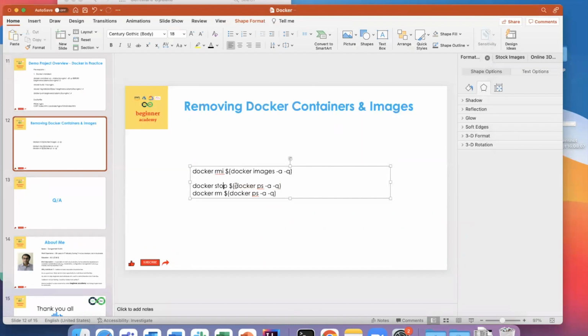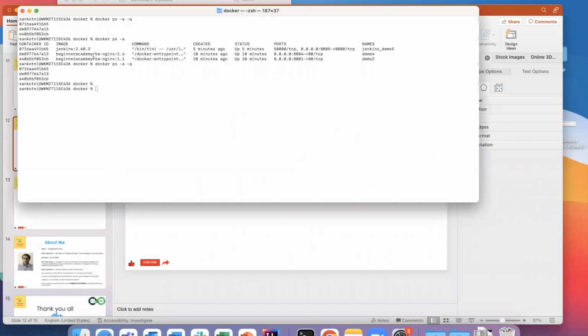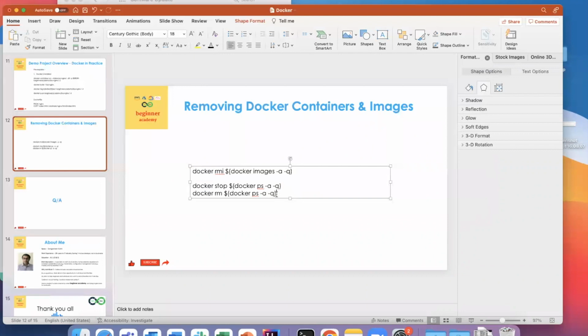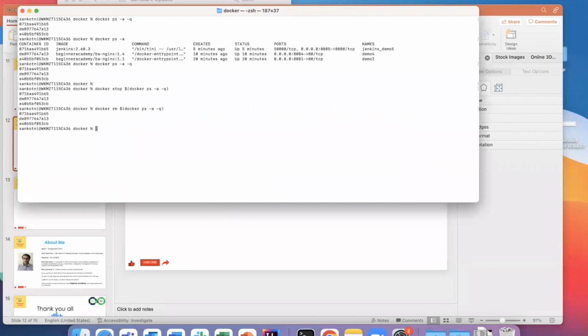In order to stop all these containers, you can do it one by one, or if you have, in my case there are 3, all of them you can run in a loop in this way. It will try to stop all of them. And then in order to remove them, if you see docker ps, nothing is there. No containers are running.